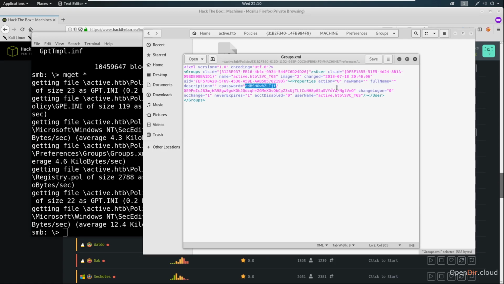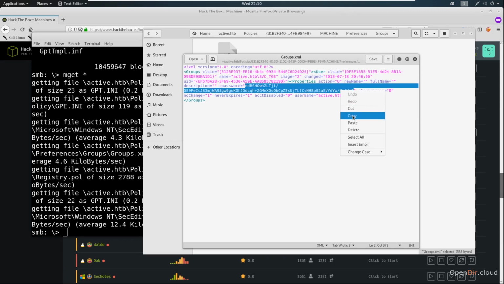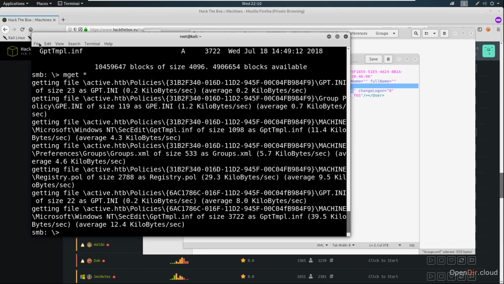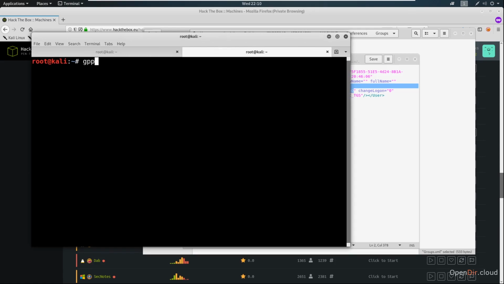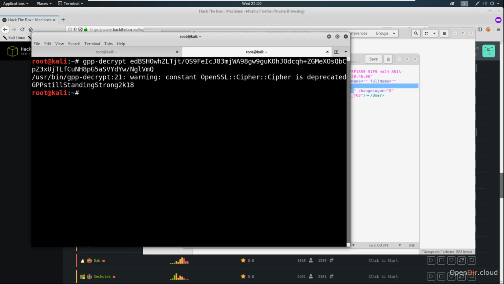We're gonna copy this bad boy here, and we can go right into a new tab, make this bigger, and we could just say something along the lines of gpp-decrypt, paste that in just like that. And look what happens. GPPstillStandingStrong2k18. So that's the password. Look how long this password is. It doesn't really matter, right? What matters here is that we are able to reverse or decrypt this GPP because we know the encryption.